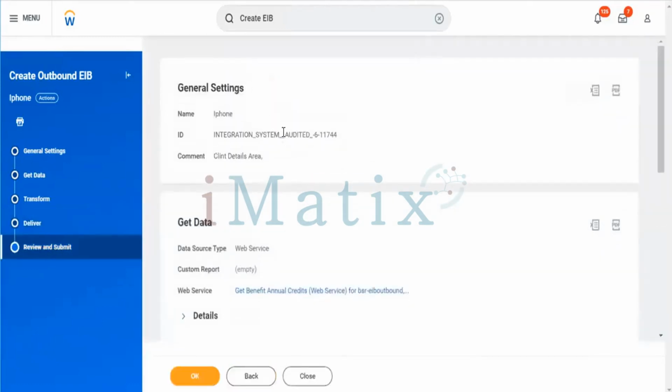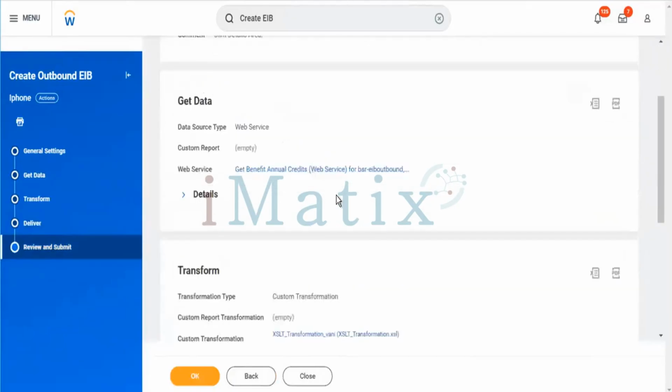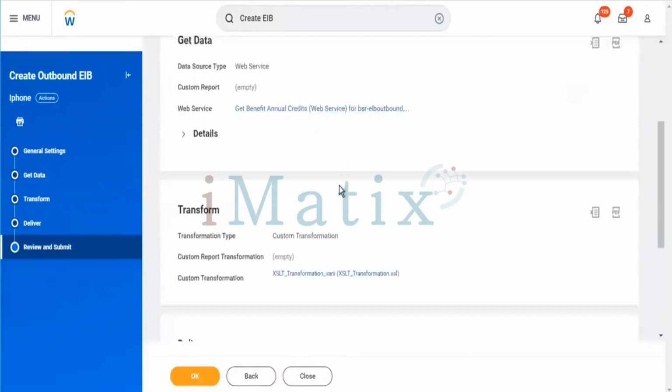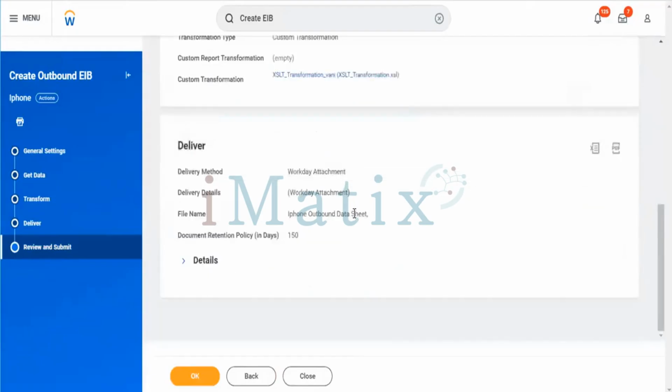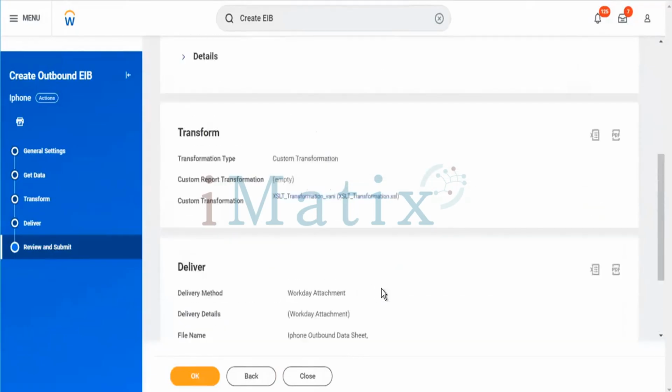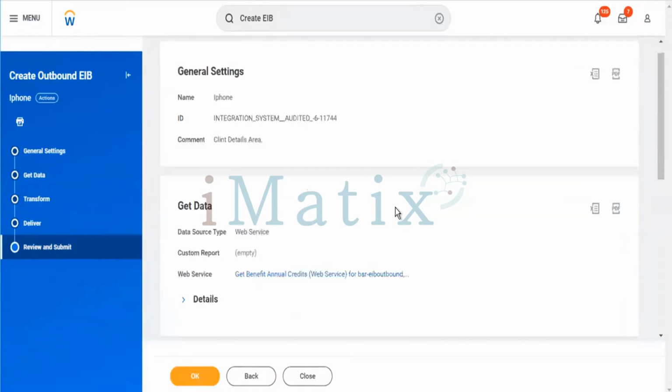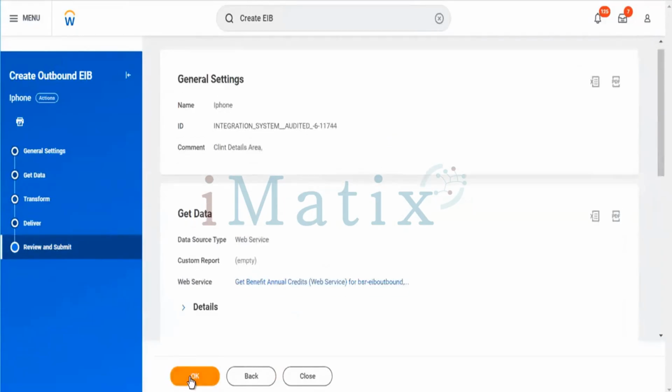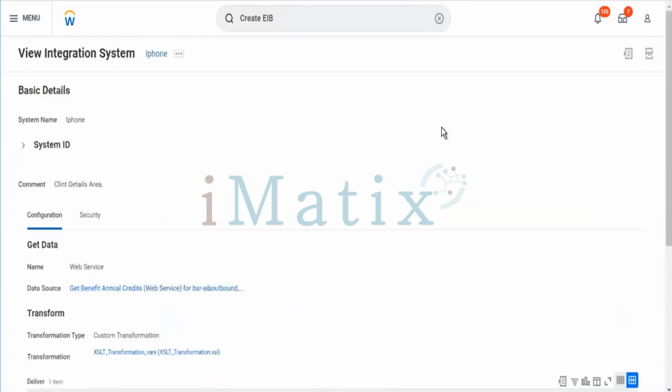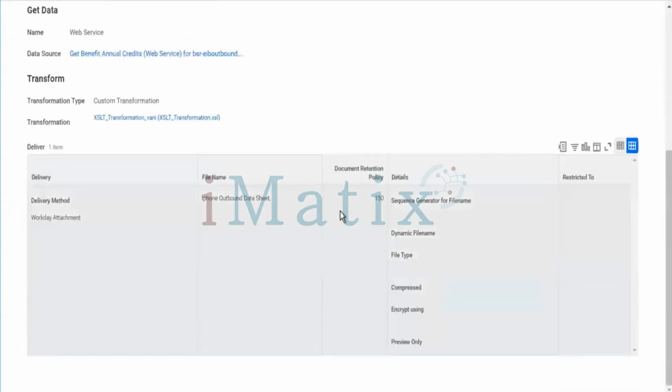Review your submission of general settings, generated data, transformation and deliverable related updates. Just cross-check once completely. If you feel that all the formats are right, tap on done from here. And you will get your complete integration outbound of iPhone data under this. Export the file from here, the iPhone outbound data sheet, and download it.